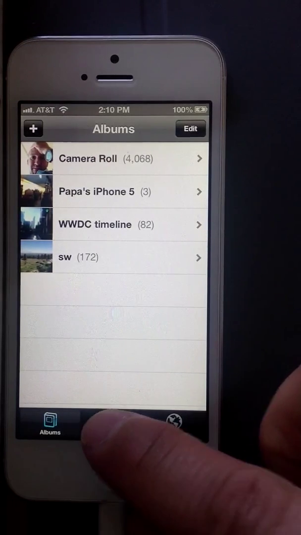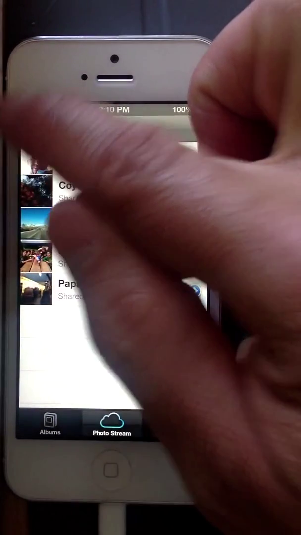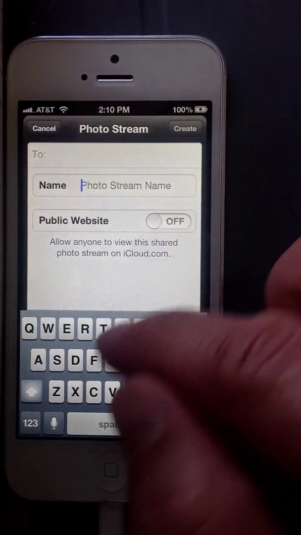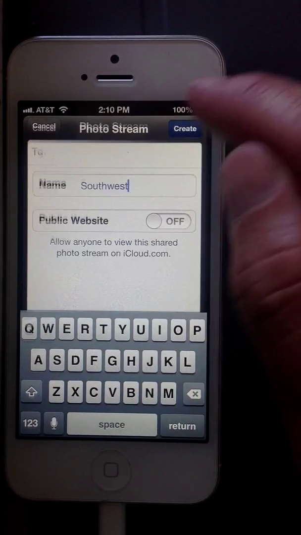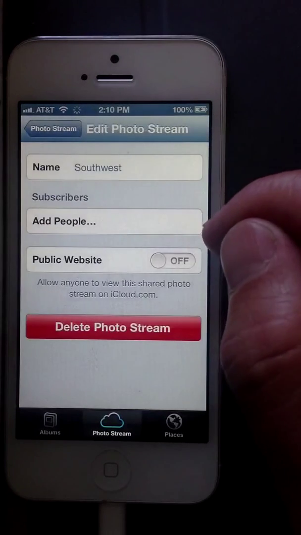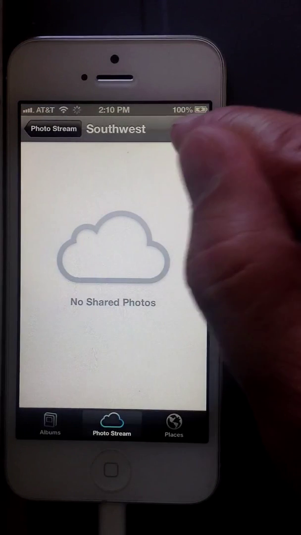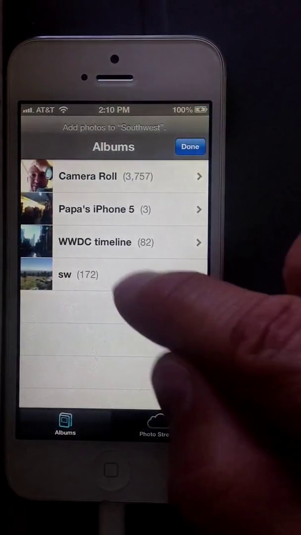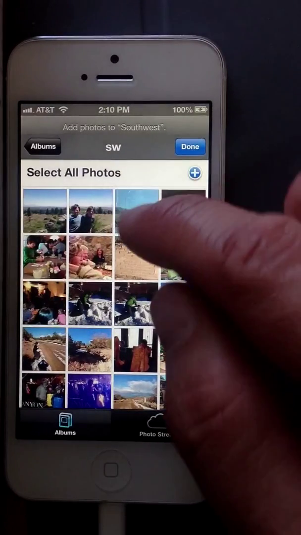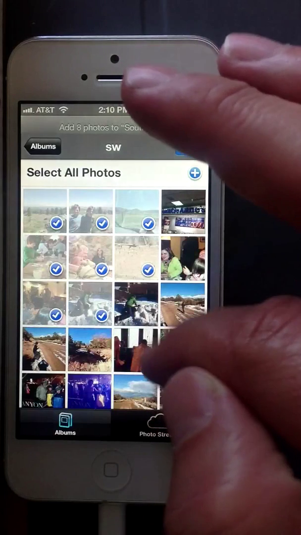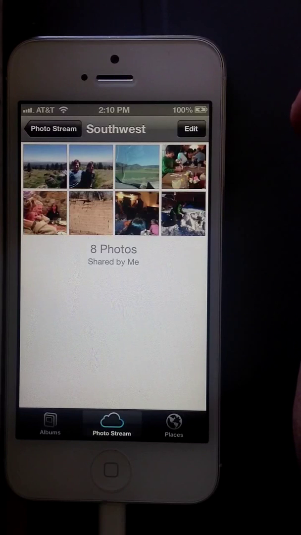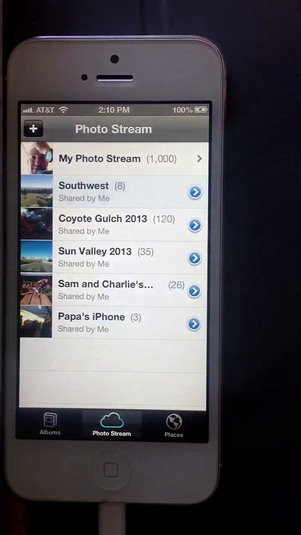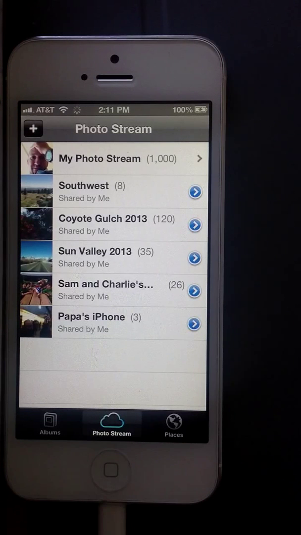So what I want to do is create a photo stream with all my Southwest photos. So I'll just go to Photo Streams, create a new, I'll just call this one Southwest photo stream, create it. I go into my photo stream and edit, and I want to add pictures. So I'm just going to select my Southwest album, and let's just for now select a few photos. Hit done. So now there is my Southwest photo stream. So I can now share that with other people if I wanted to. So that's basically a summary of the new features in version 1.1.